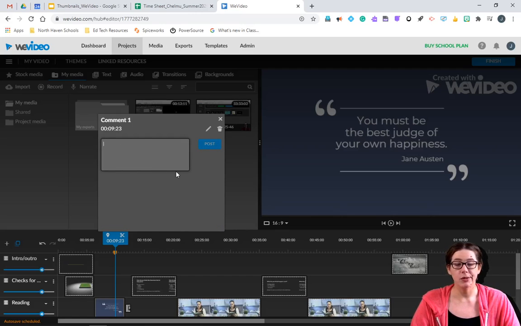So if they're doing this as a final project and you want them to give better support for an argument, or they only put in 2 details for a paragraph or scene and you want them to put in 3, you can just put that in here. Later, you can also edit or delete it. When you're done, you just click post.